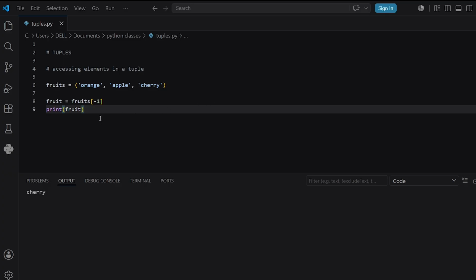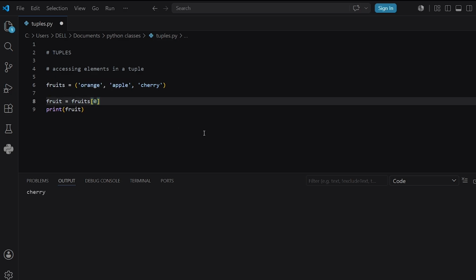Now, apart from accessing elements in a tuple, I can extract a portion of a tuple. This operation is known as slicing. So if I want to get the first and the second element in this tuple, I'm going to be providing the start index, so I'm going to have 0. Then I'll provide a colon and then the stop index, so I'm going to provide 2. If I run this program, I'm going to get this tuple. So you can perform slicing operation on tuples.